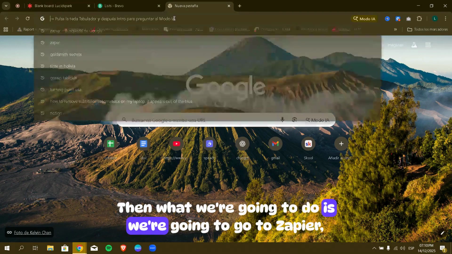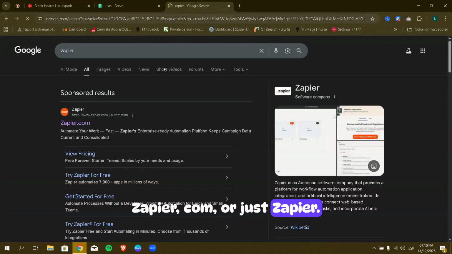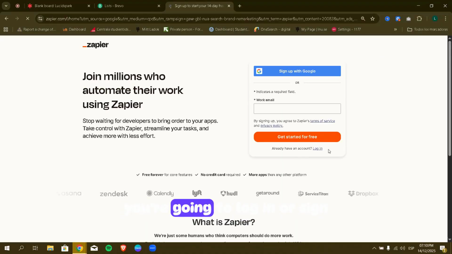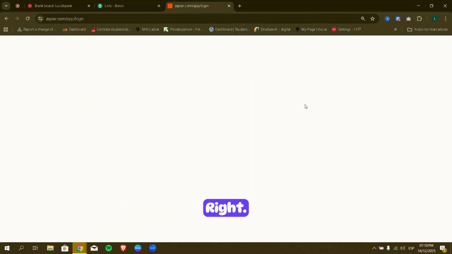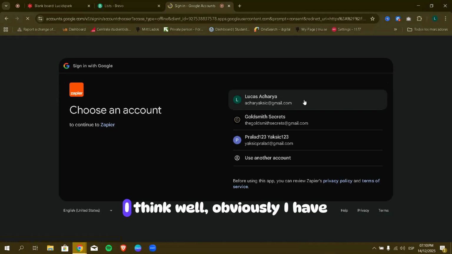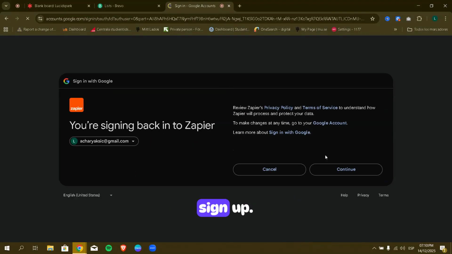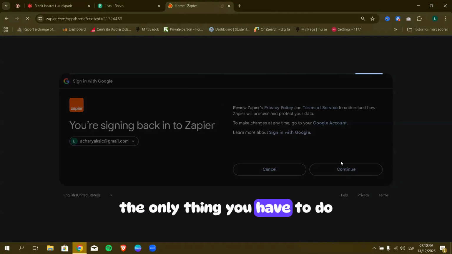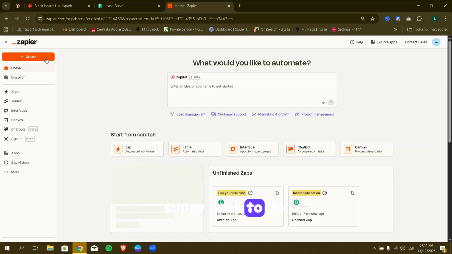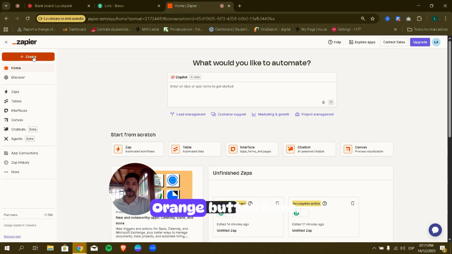Then what we're going to do is go to Zapier.com, or just Zapier. You're going to click on Zapier.com here, and then you're going to log in or sign up, right? Obviously, I have an account, so I'm just going to log in, but you would have to sign up. The only thing you have to do is give them your email address, and that's basically it. Super easy to do.